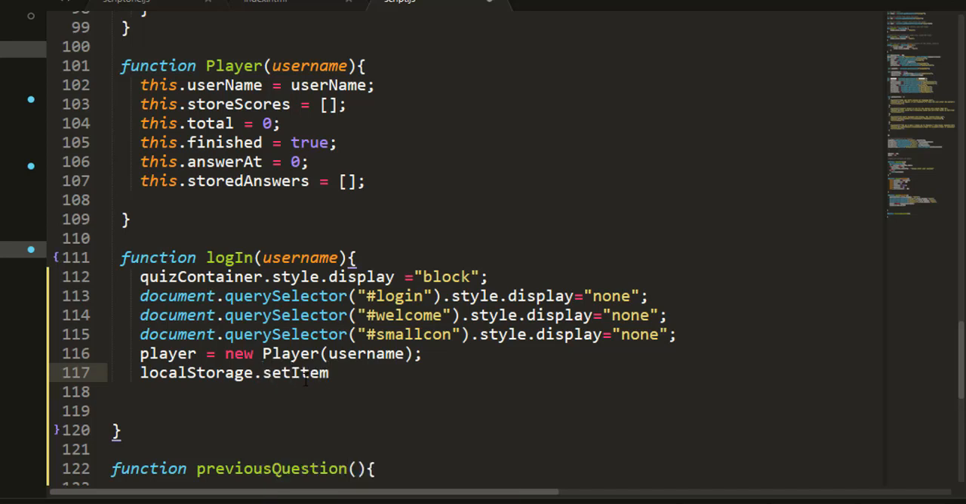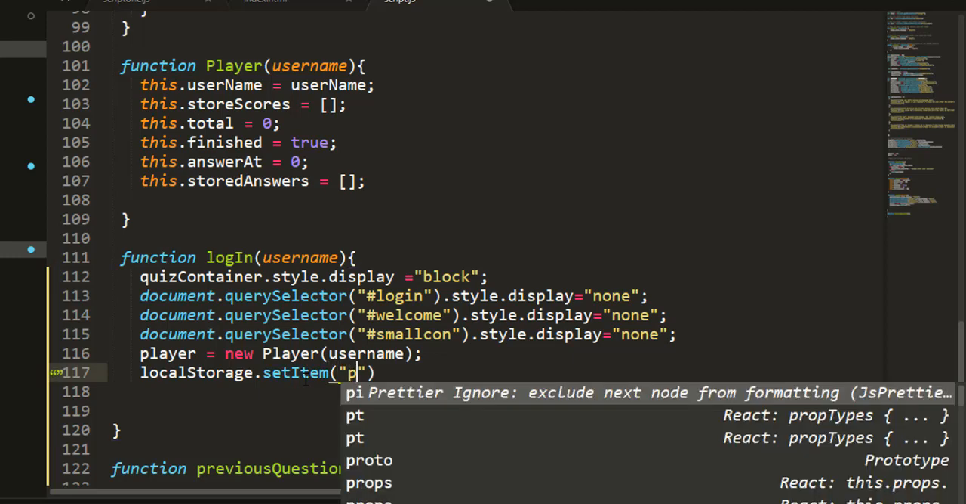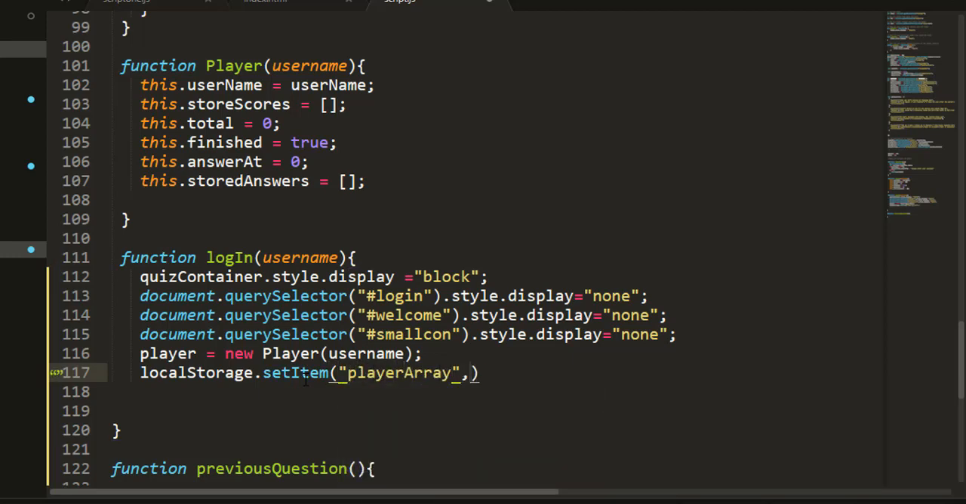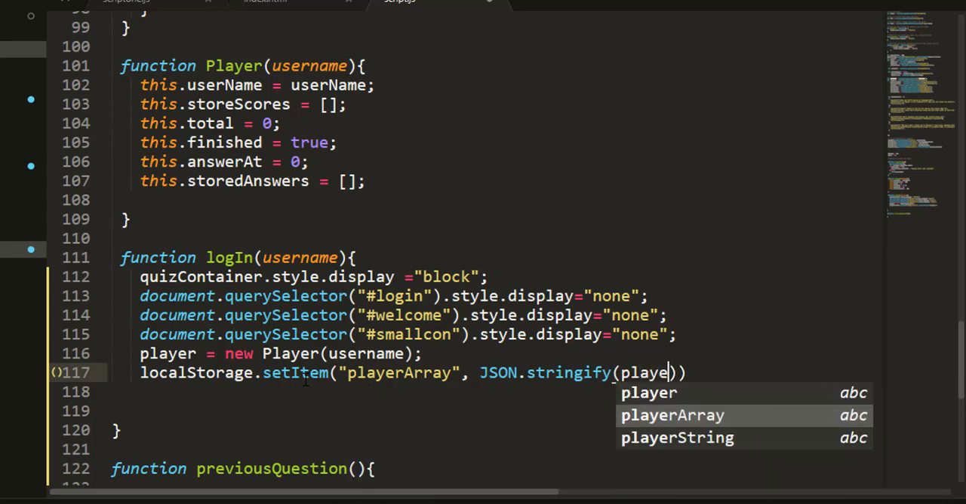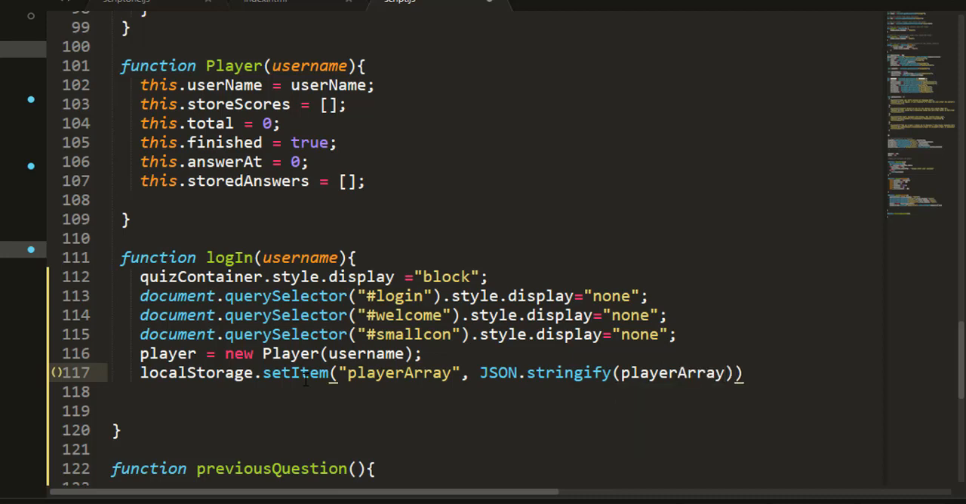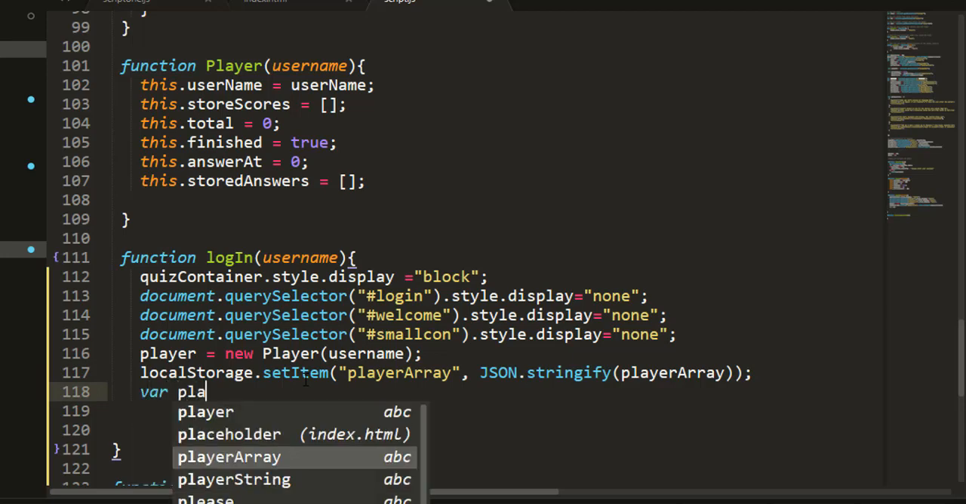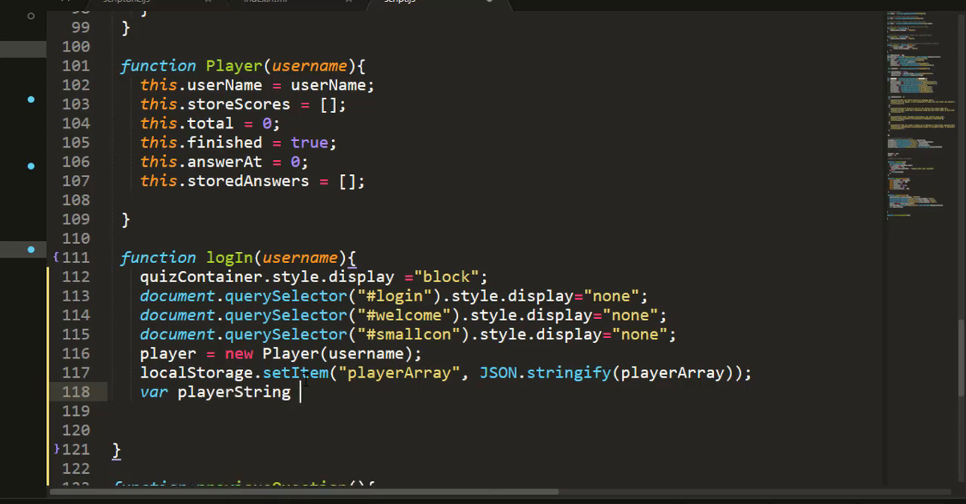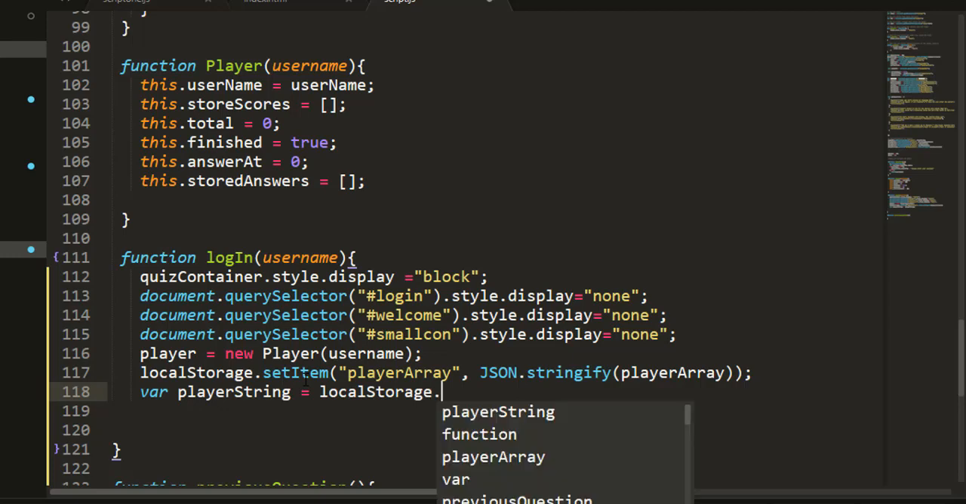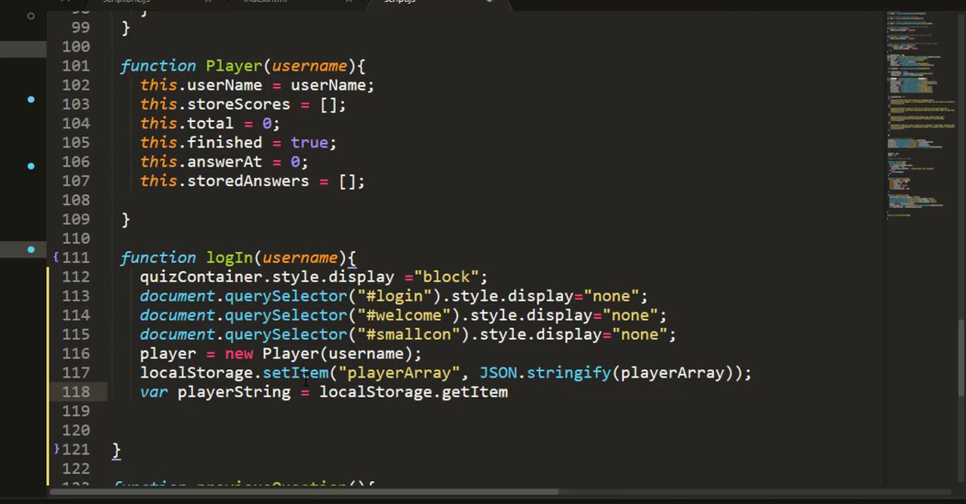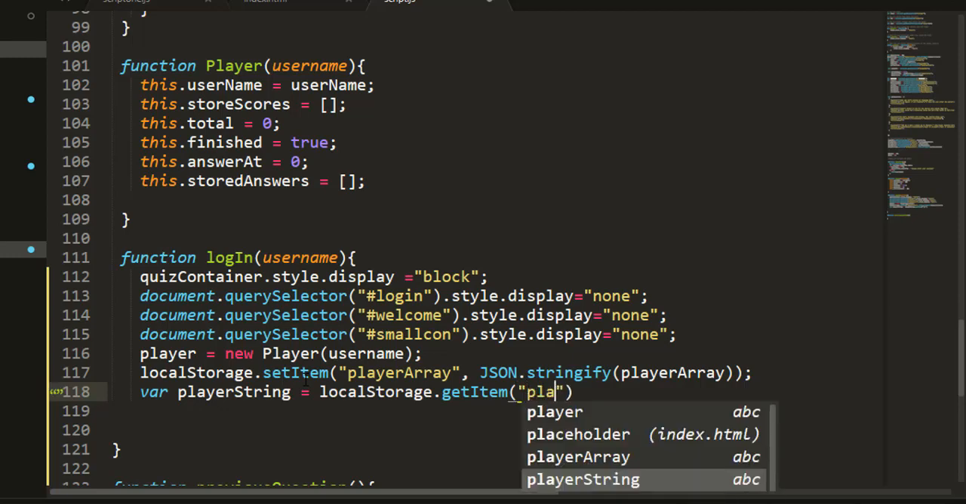So we're going to say setItem. Then we say playerArray. We want to save it in JSON format, so we'll pass playerArray here. Beautiful. Now the next thing we want to do is say var playerString is equal to, we need to get that item back. localStorage.getItem. What is the item we want to get? The item we need to get is the playerArray. We need to get the playerArray back.